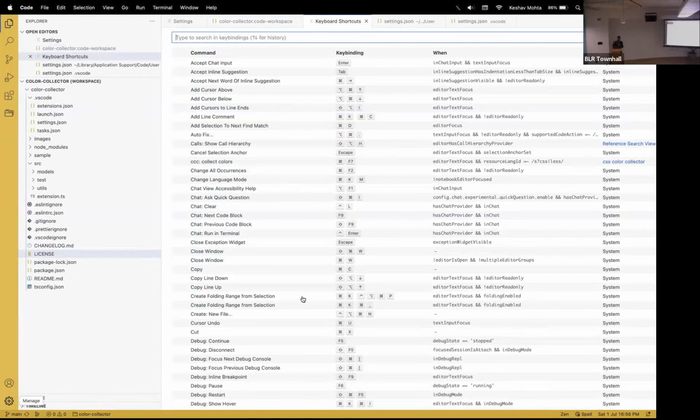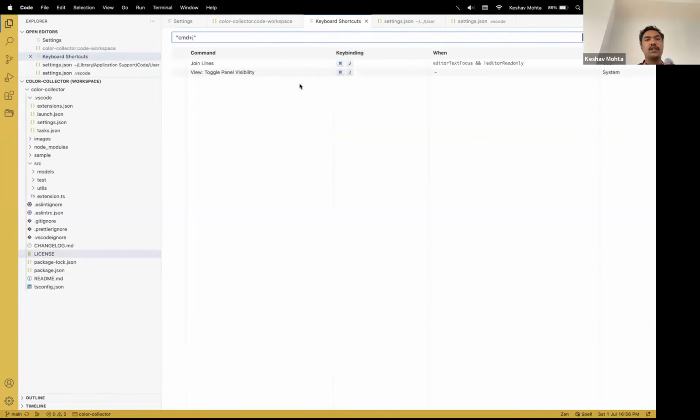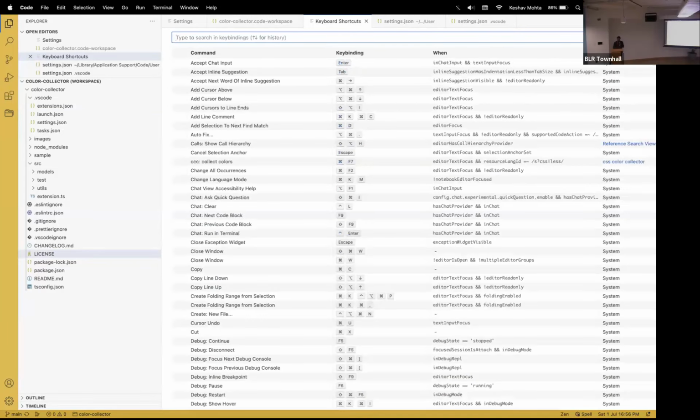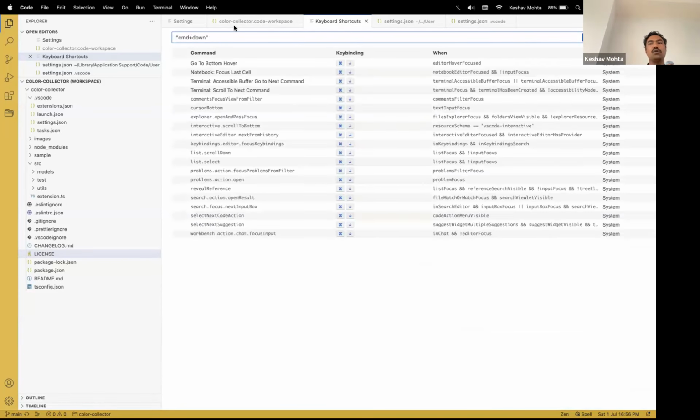Now here, if I want to see what Control J is doing, how do I search? There is a little record keys icon here. Now you type Command J. It will type your key binding. Whatever the key binding is, you will get the key bindings. If you stop recording, you can search by name also. Like I want to search what the command down key does. I use the record keys, and I get all these things.